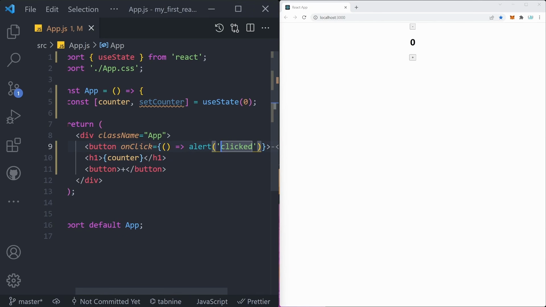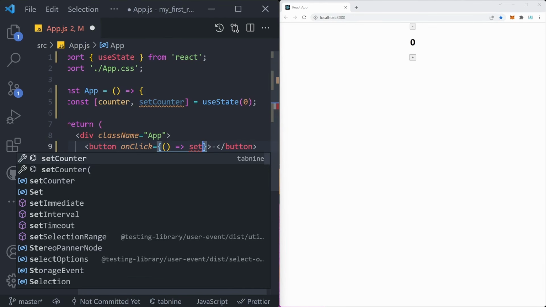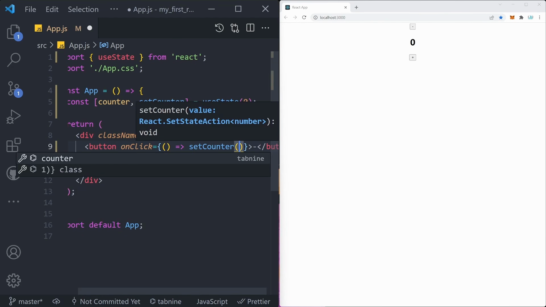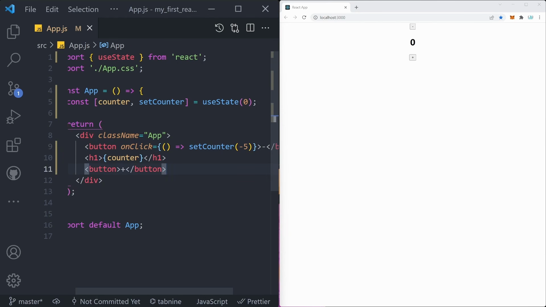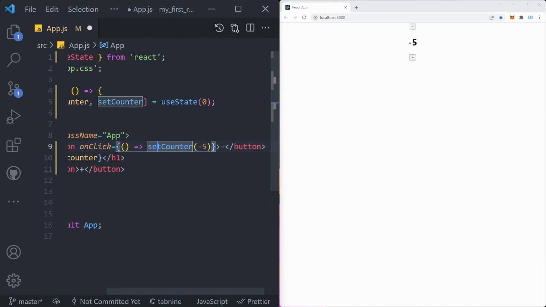But now on the click, we don't simply want to alert something. We want to change the state. For that, we're going to use the setter function, setCounter. What we can do is we can set it to something like -5 or any other value. And if we now click this, you can see it gets reset dynamically. The code changes. Now, how can we lower the count by 1 each time that we press a button?